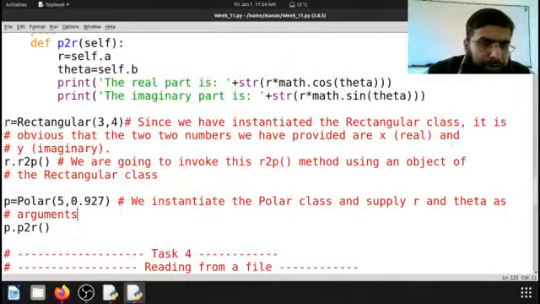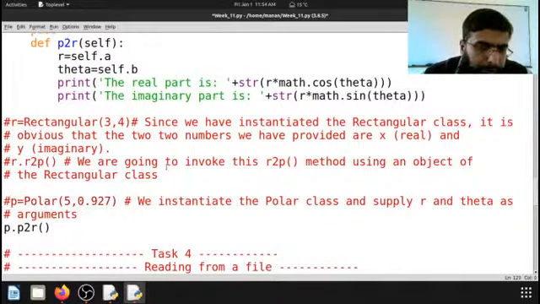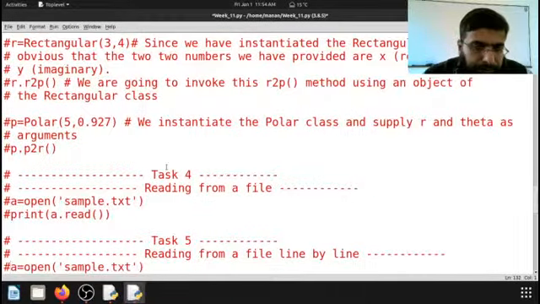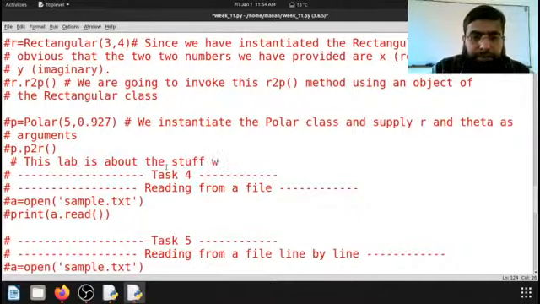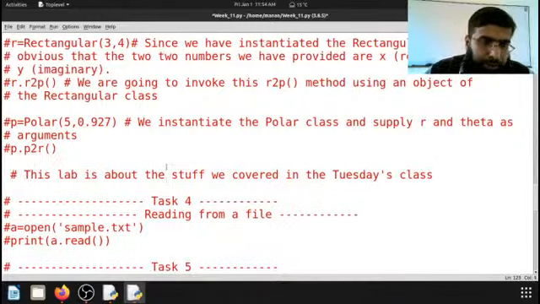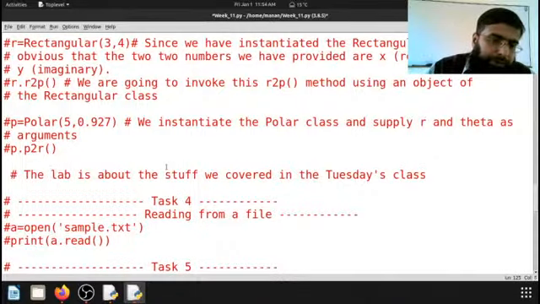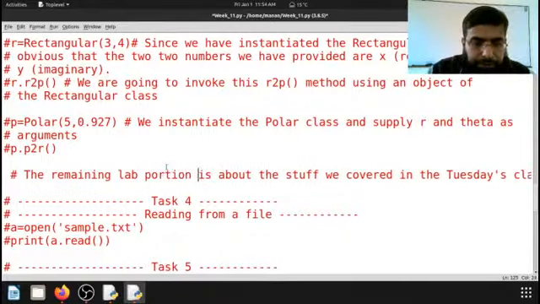Right, next we move to task number 4, which is about reading a file from your computer. This was part 2, when we covered Tuesday's class. This lab is about the stuff we covered in Tuesday's class. So this remaining lab portion is about the stuff we covered in Tuesday's class.